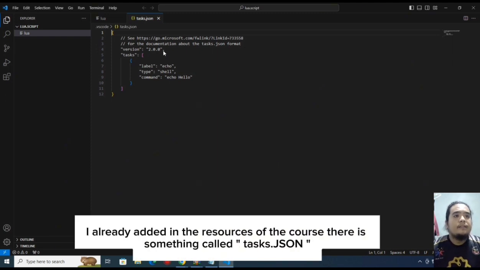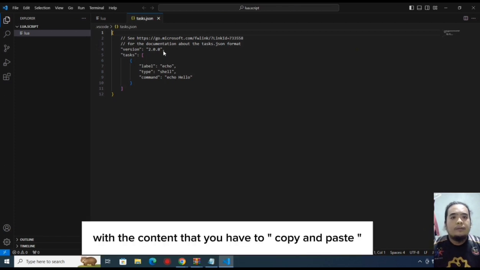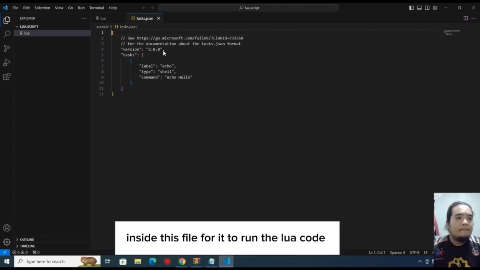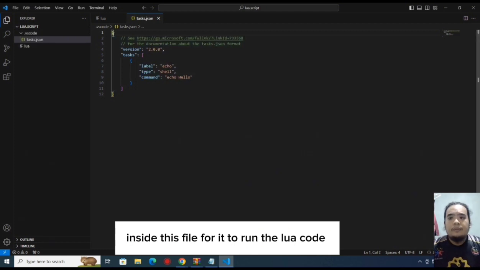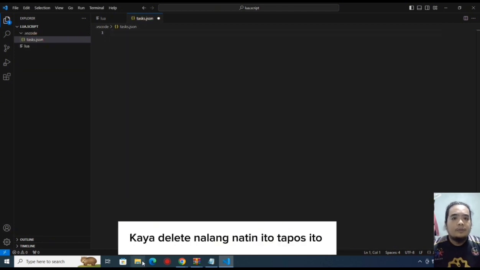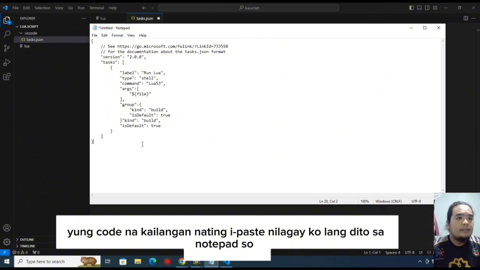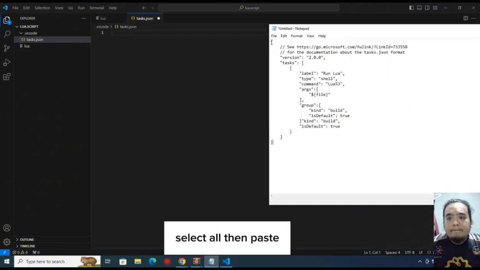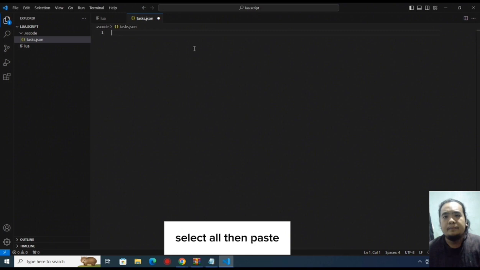I already added in the resources of the course something called tasks.json with the content that you have to copy and paste inside this file, for it to run the Lua code. Kaya i-delete na lang natin ito. Tapos ito yung code na kailangan natin i-paste. Nilagay ko lang dito sa notepad. So, select all, then paste.